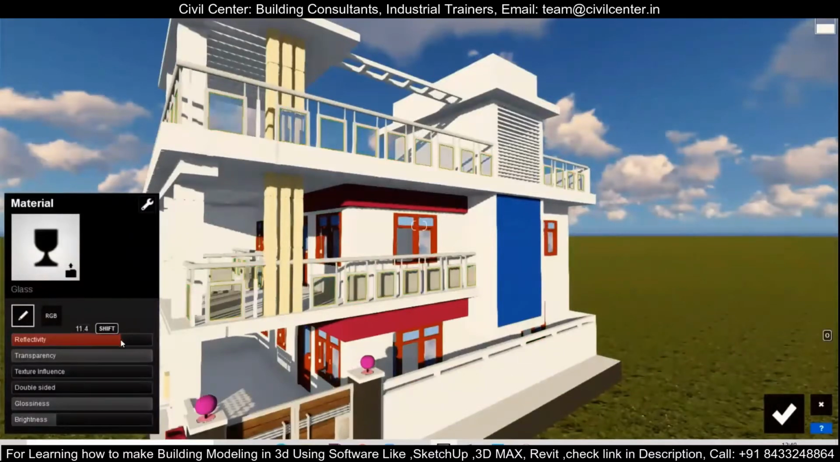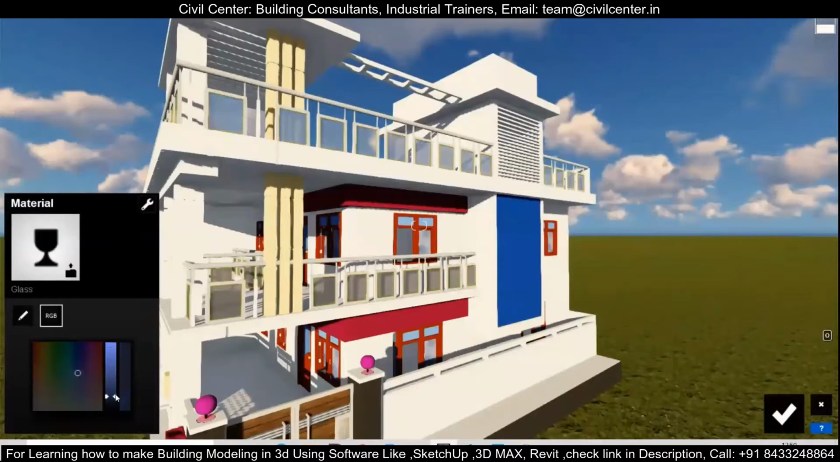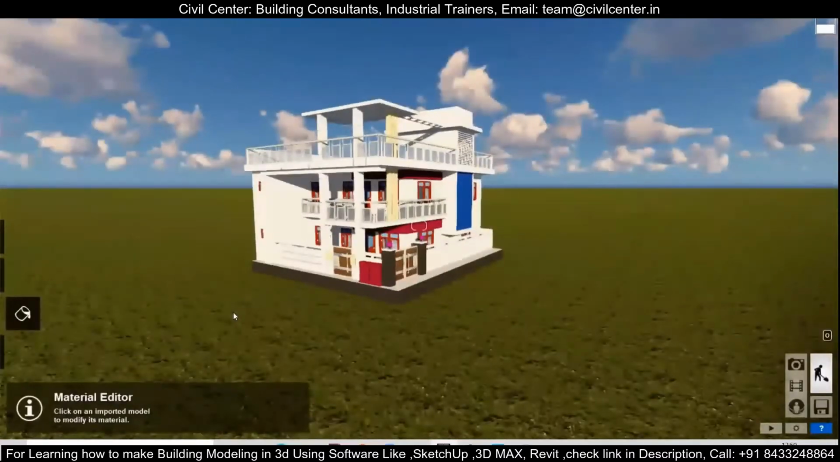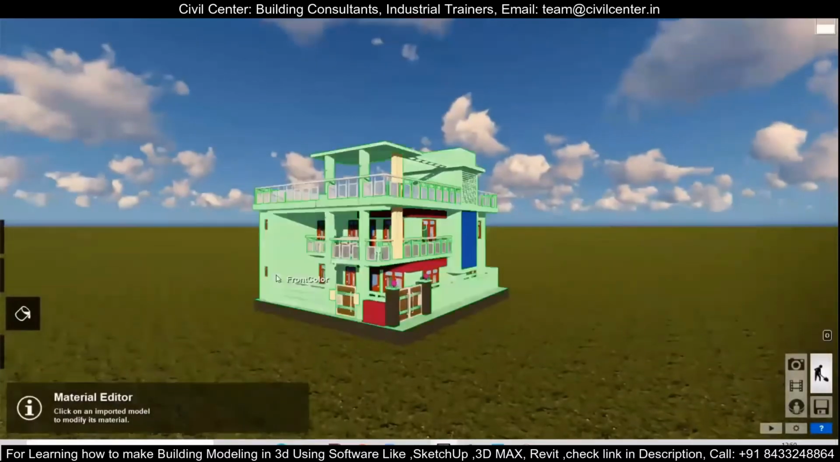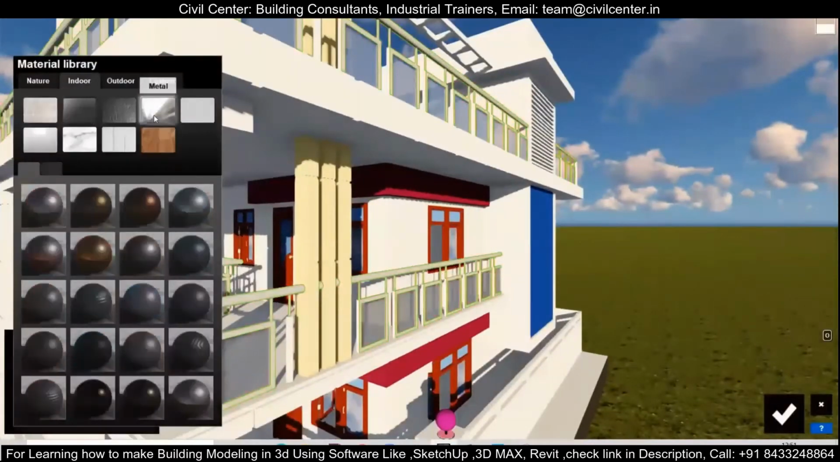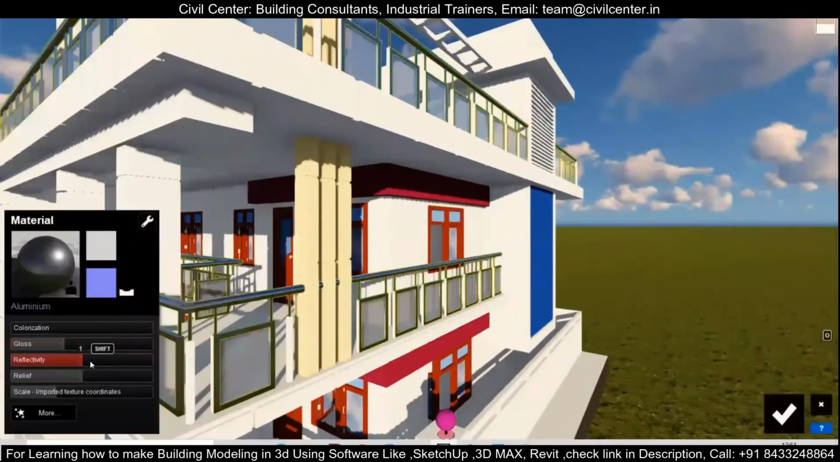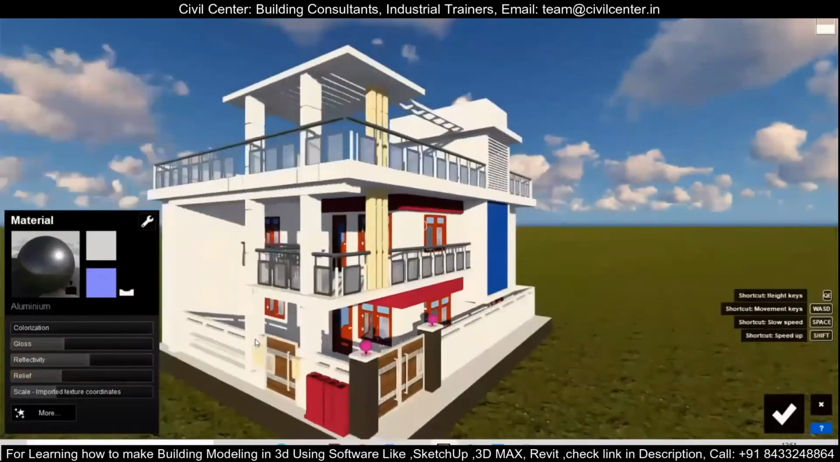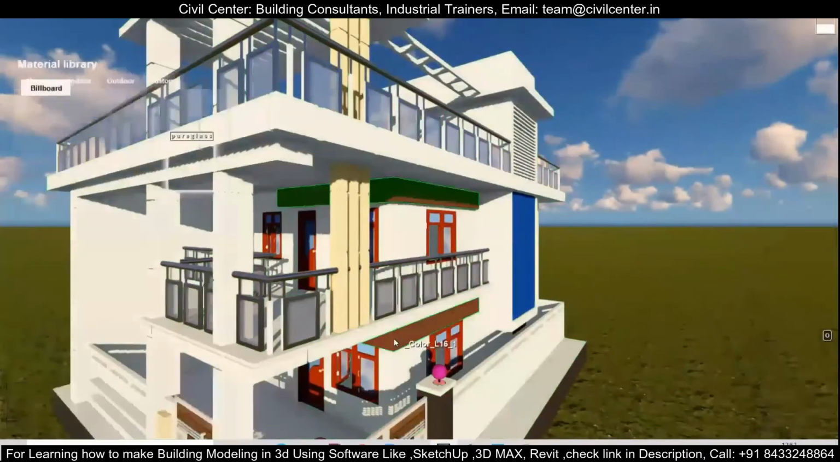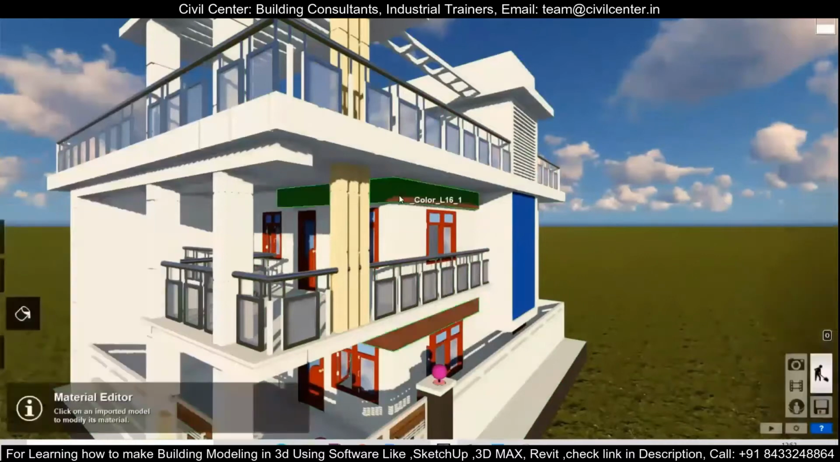So I am changing the glasses, and for that I have simply gone to the material, and there I have chosen the reflectivity, and then I am changing the color of the glasses. So now that my glasses look good, I will go to another object over here. I will just go to the material, go to the custom and aluminum, and using this I can change the handrails. So you can easily see how this model is being modified.